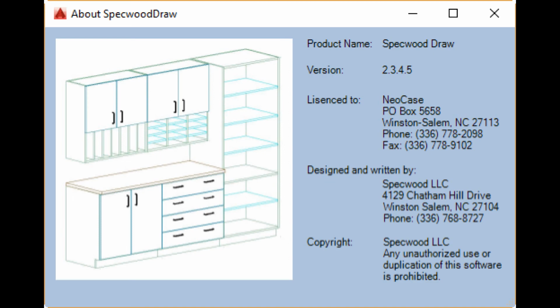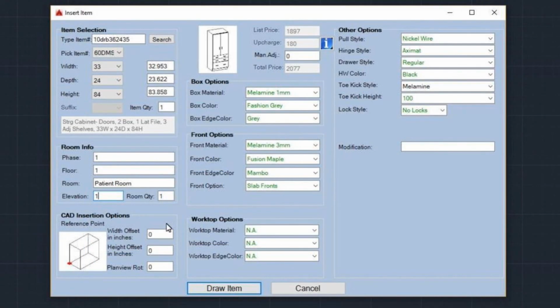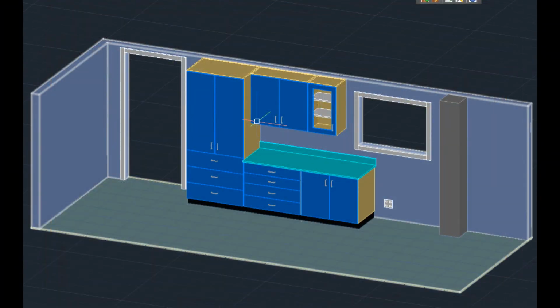I hope this was helpful in evaluating the SpecwoodDraw software, and just remember that SpecwoodDraw does come fully set up for your product lines, with your way to draw the items, your pricing, your cabinet options, and so forth. No setup on your end is needed.